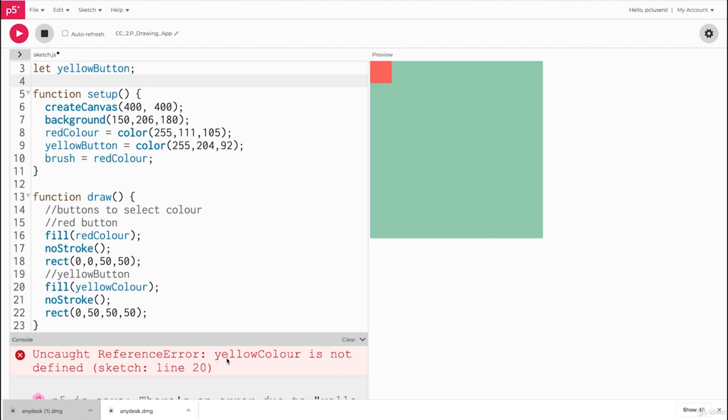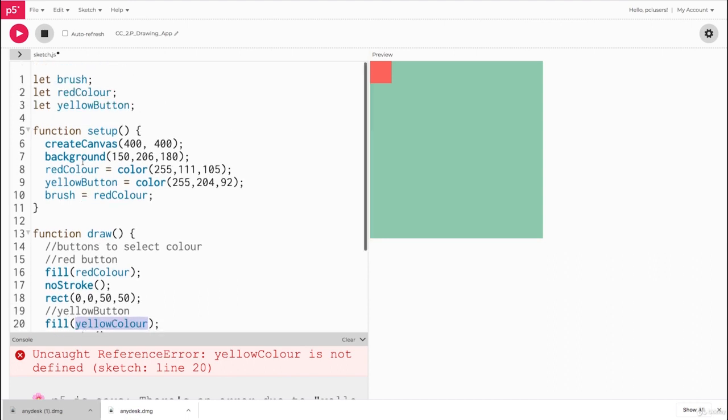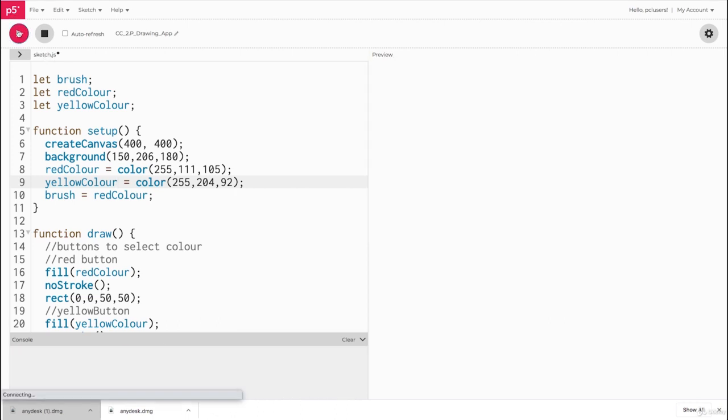So we have an error over here. It says yellowColor is not defined in line 20. So that makes sense because here I accidentally said yellowButton instead of yellowColor. Now that's fixed. So errors are very common. When you do get them, just have a look at what it tells you the error is and try and fix it.